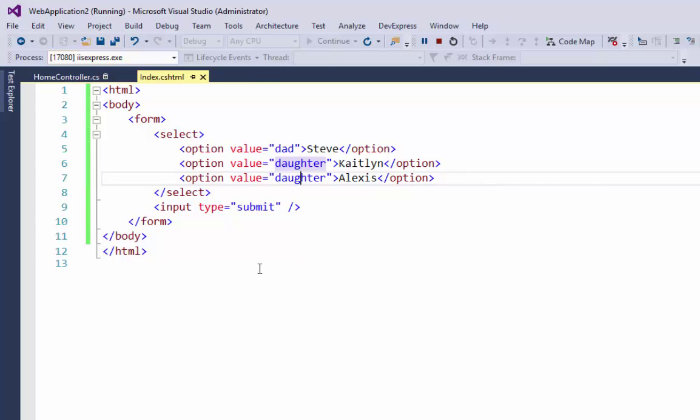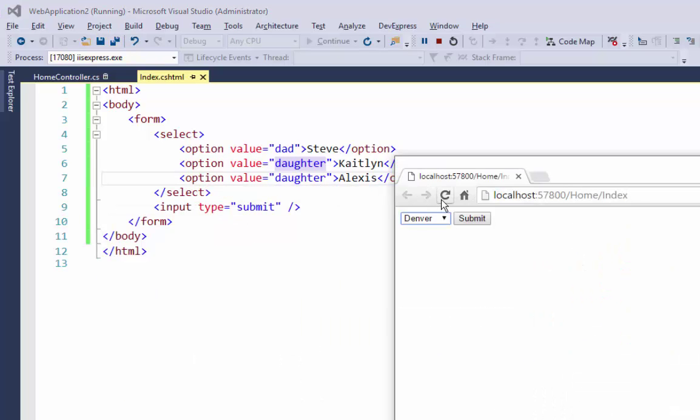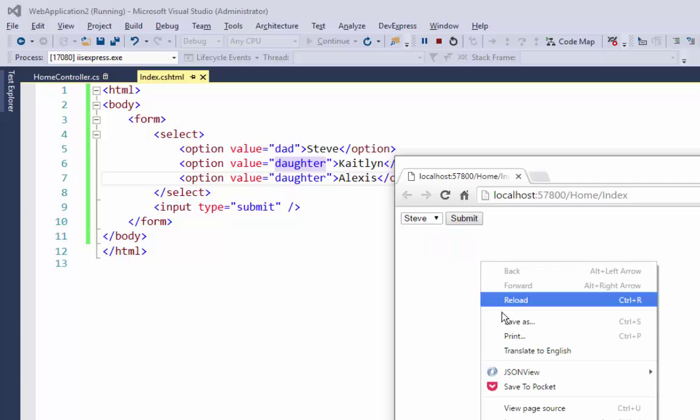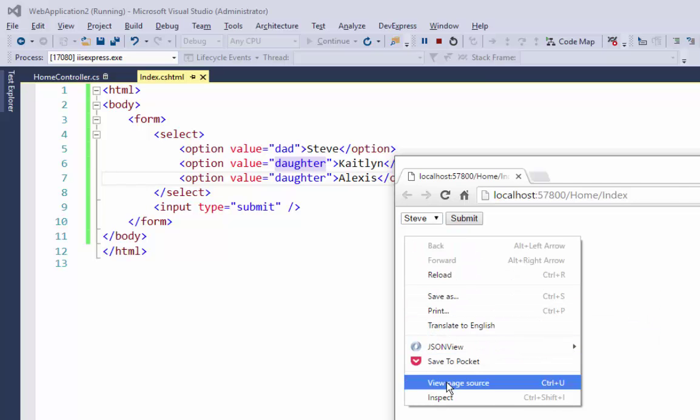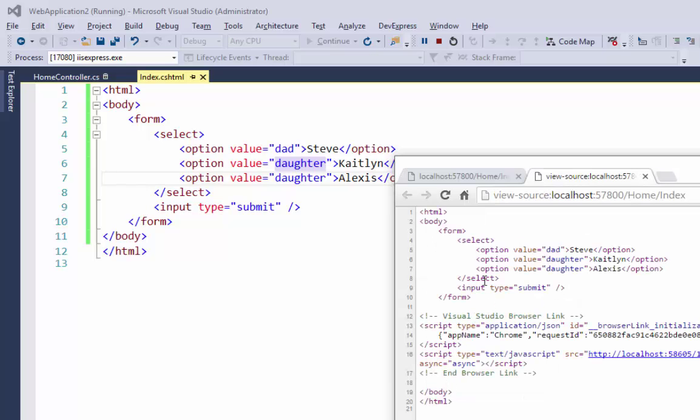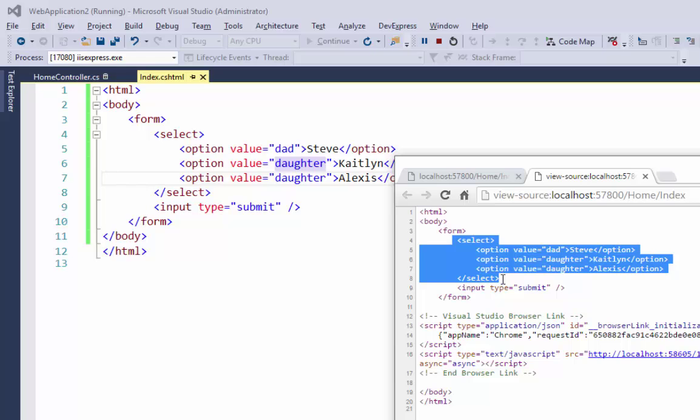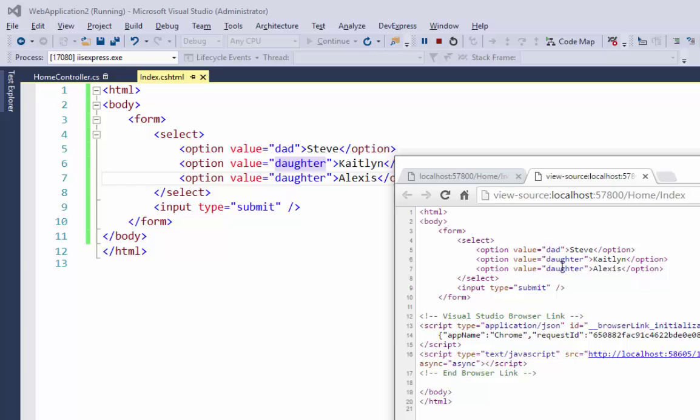If I save this and I go back to my browser window and I click refresh, you can see it says Steve, Caitlin, and Alexis. If I right click and I do view source, I can see that there's this HTML tag that has Steve and Caitlin and Alexis, dad, daughter, and daughter. It's the same code that I wrote.